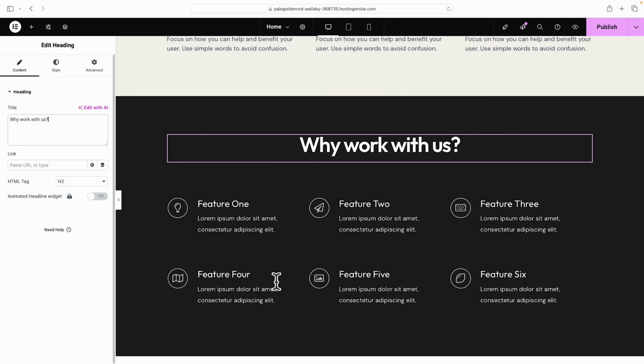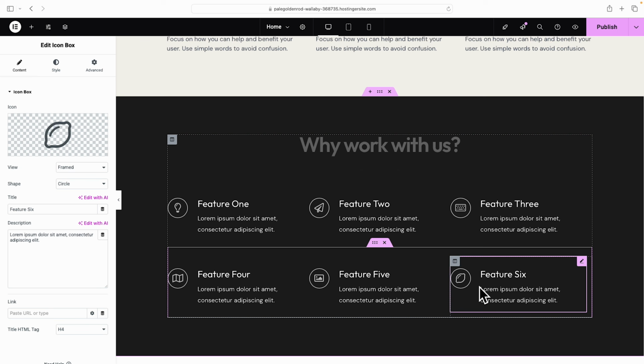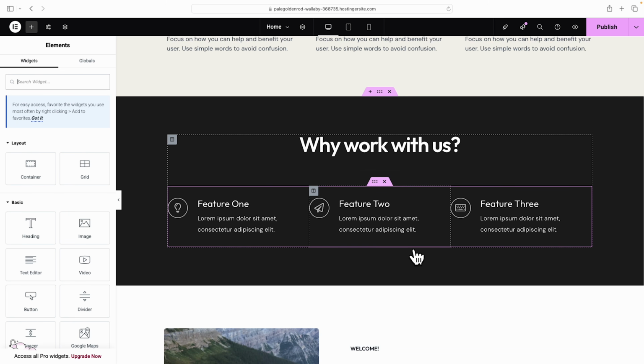Now, when it comes to a benefit section, I think 3 is the magic number. So let's say you don't need all 6. Easy to get rid of the second row. You're just going to click on this row and then click on the X. And then you're just left with 3. Okay, so now we have these 3 columns.